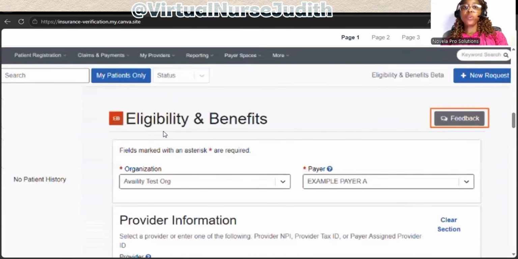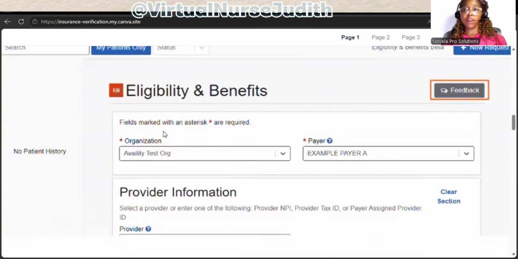Now, when you click on eligibility and benefits inquiry, you're going to see this field. Now you're going to select your organization. Most times this is auto-populated for your clinic if they use Availity. So you're going to see it. Let's say Sunrise Healthcare Clinic. You're going to select that, and then you're going to select the payer. The payer is the patient's insurance company. When you click on this drop down here, you're going to see a whole lot of insurance companies or payers. Now you're going to select the particular payer that is attributed to this patient.